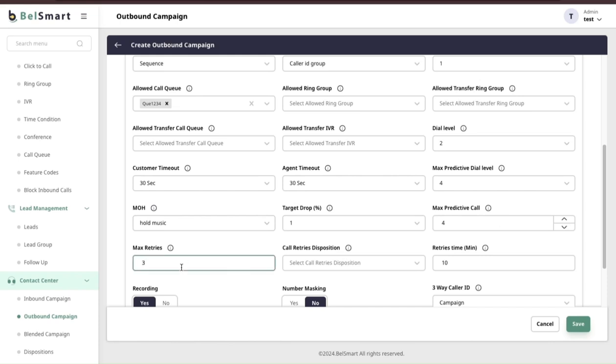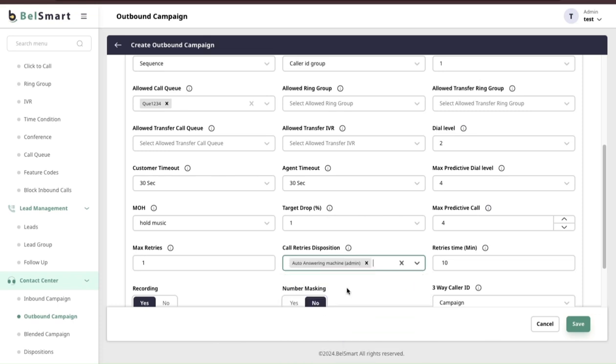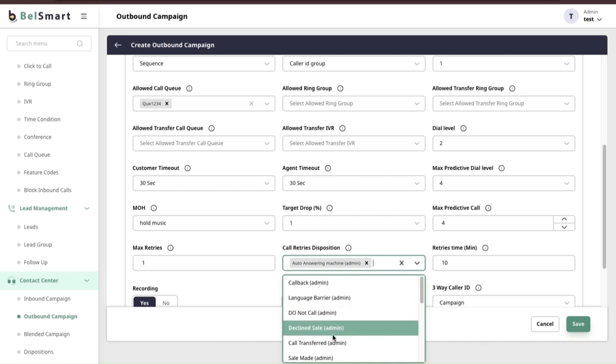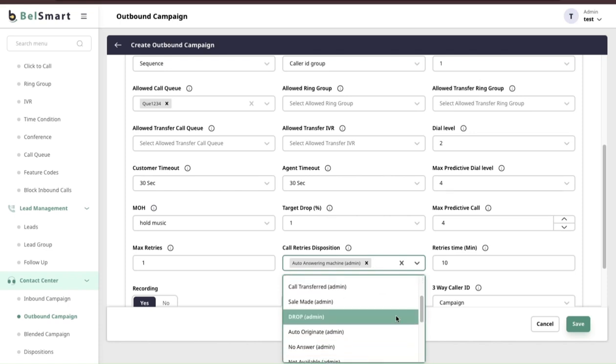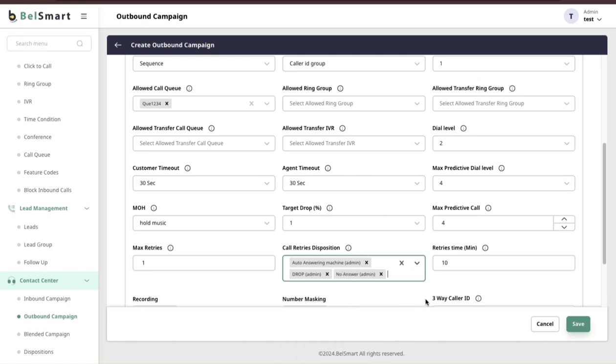Then the maximum retries. Once the campaign dials the number, certain calls might get dropped out, or maybe no answer, not available. So the calls which are dropped out will be dialed again. For maximum retries, I have provided 1 here. Your wish, you can select 2 or 3, how many times you want to dial those disposed numbers. This is basically for that purpose.